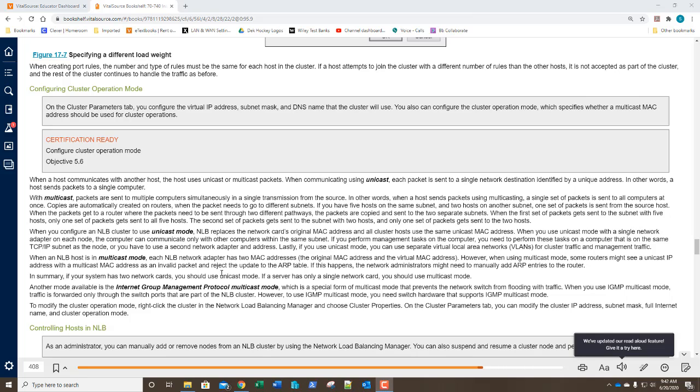Another mode that's available is IGMP multicast mode, Internet Group Management Protocol multicast mode. It's a special form of multicast mode that prevents the network switch from flooding with traffic. When you use that IGMP multicast mode, traffic is forwarded only through the switch ports that are part of the NLB cluster. Please note, though, that to use IGMP multicast mode, you need switch hardware that does support IGMP multicast mode.